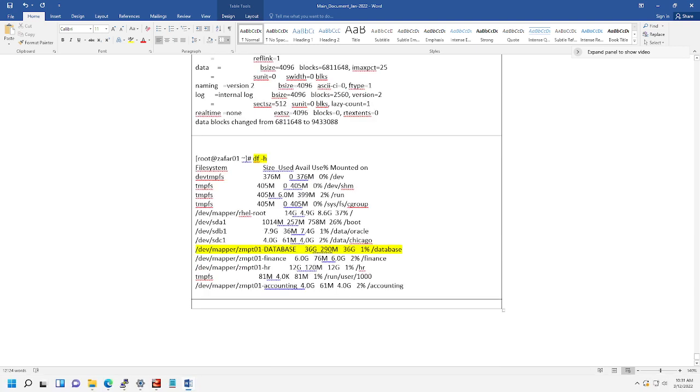Anybody practice this and have any questions regarding this? Nobody practiced? Okay. Well, here's the thing, guys. This is really important. I cannot stress enough how important this is for you to be able to know.